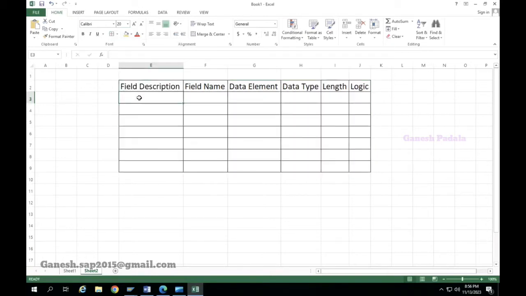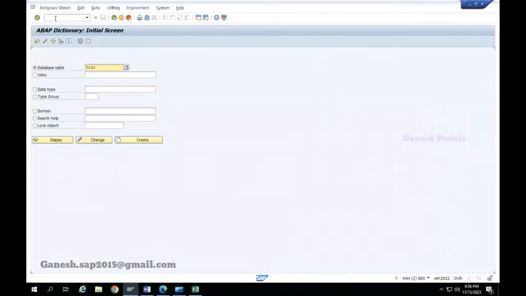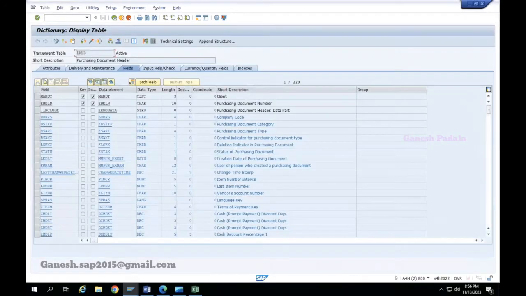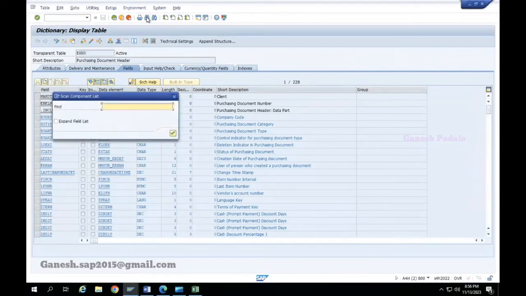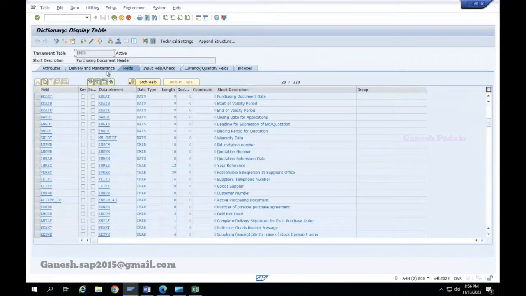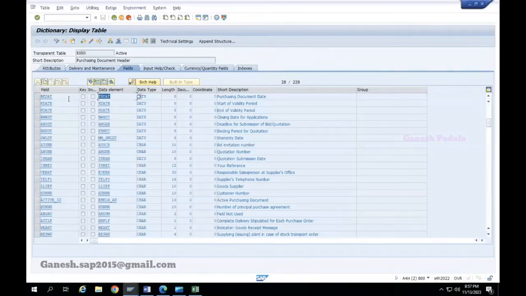So, for example, PO document date. What is the PO document date? For all these kinds of things, always use SE11. So you can see everything. EKKO. So where is the document date? Yeah, purchase order document date, BEDAT. So the field is BEDAT. EBDAT is the data element.